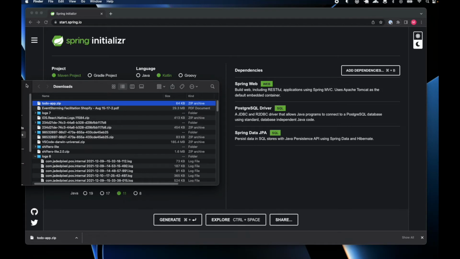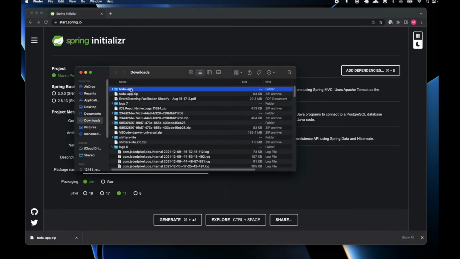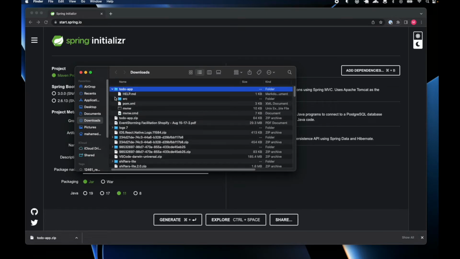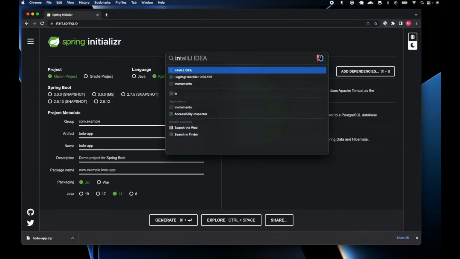It will take us here. Now double click on that. Now we have our to-do app downloaded, and here are the files. Next, we're gonna open IntelliJ.